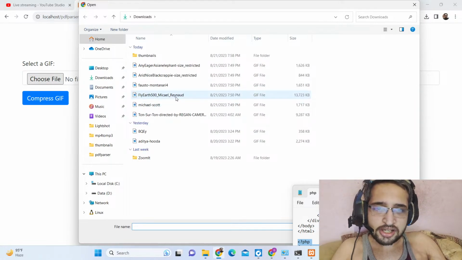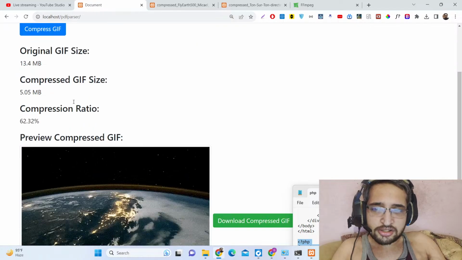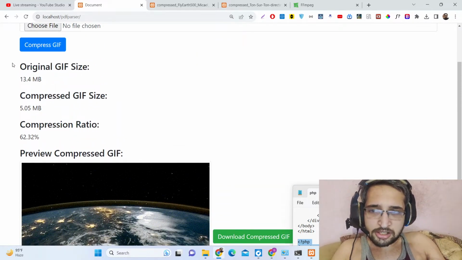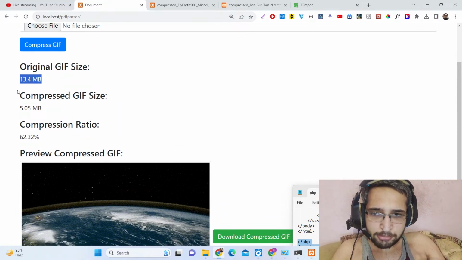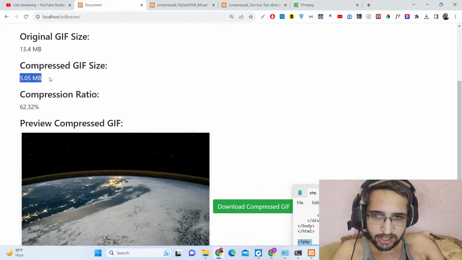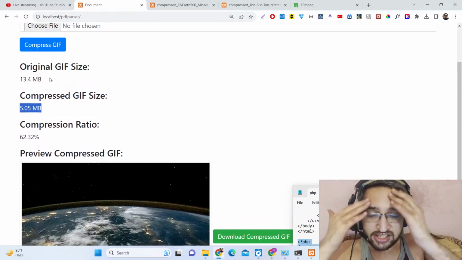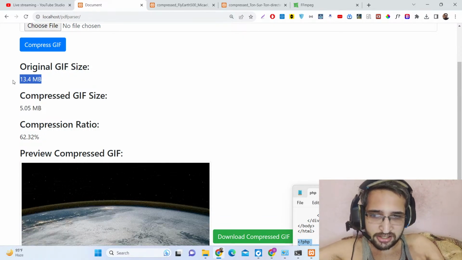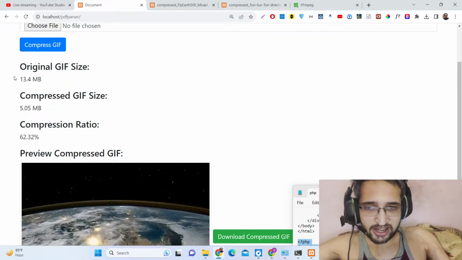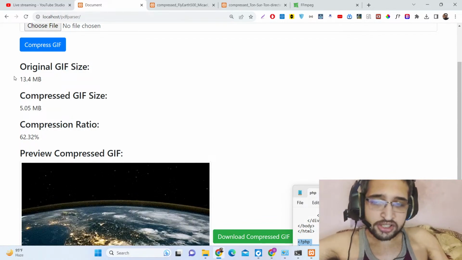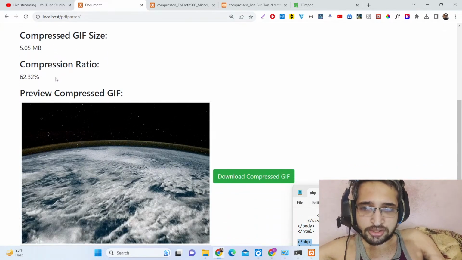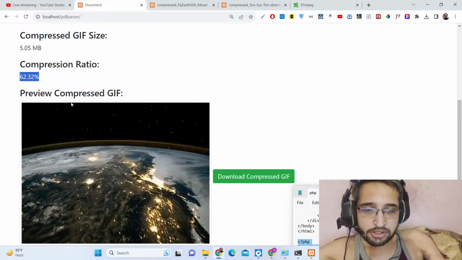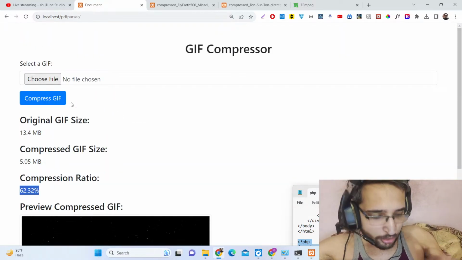If you now do it and select, you will see that the original GIF size is 13 megabytes, and it was compressed to 5 megabytes. So the user will clearly see on the page how your compressor has done the job, and how much space it has saved for the user. This is great information that you can show as a tool.